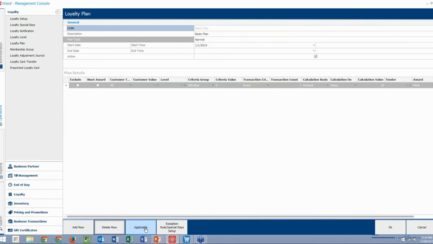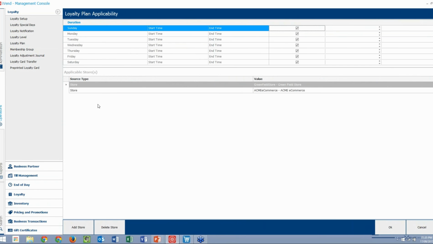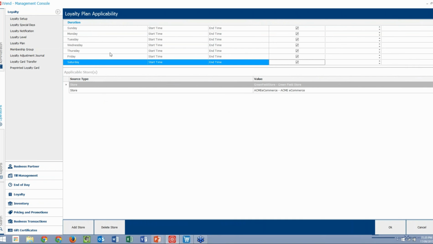I can also set where it is applicable, and I'm sure many of you are familiar with our bonus buys section. This works exactly the same way. Over here we can select which days it will be available on, as well as start times and end times. These are handy for promotions such as opening weekend, available only on Saturday. Opening weekend of a new store, double points. Or a lunchtime special: double points for every item bought between the hours of 1 and 2 during the week.